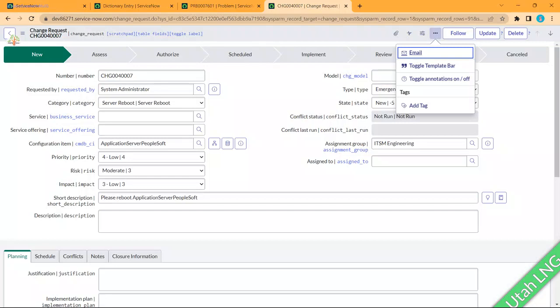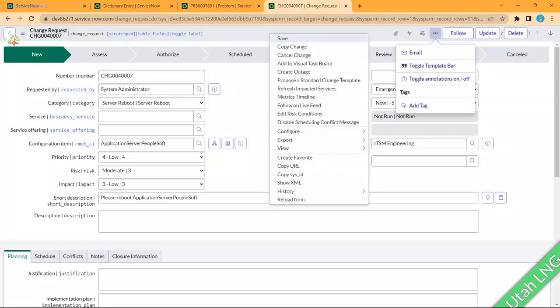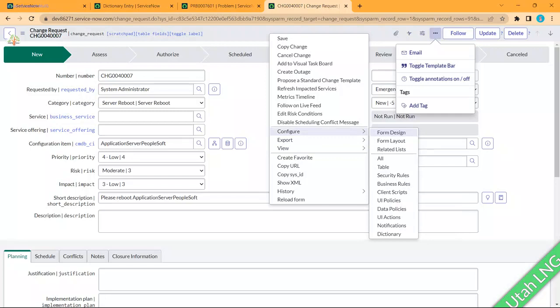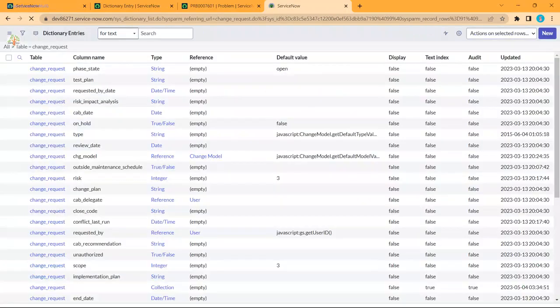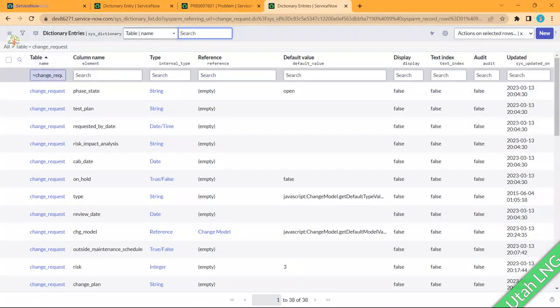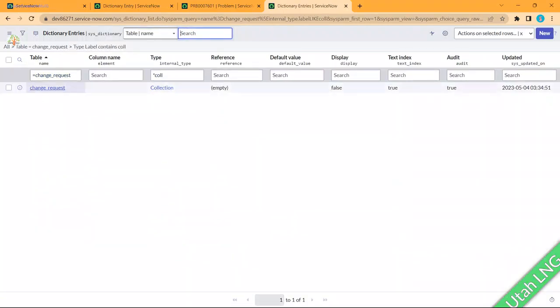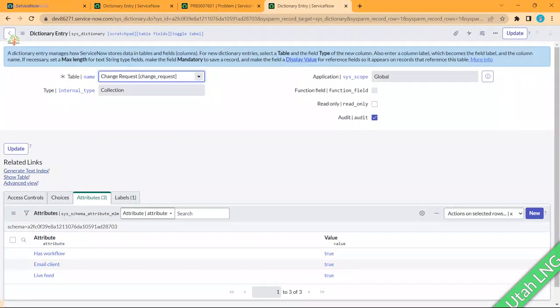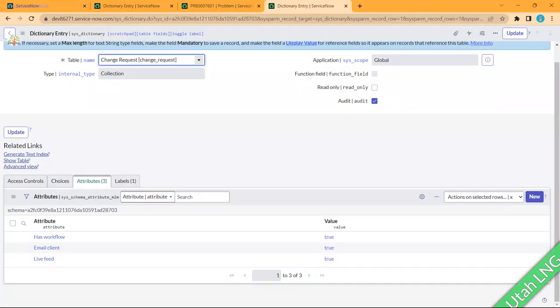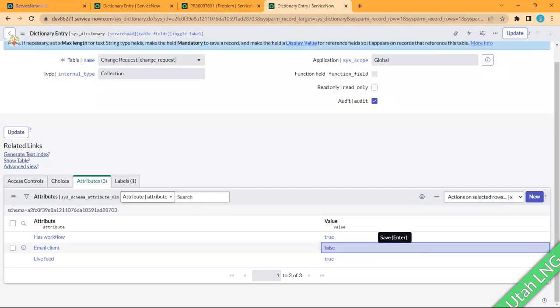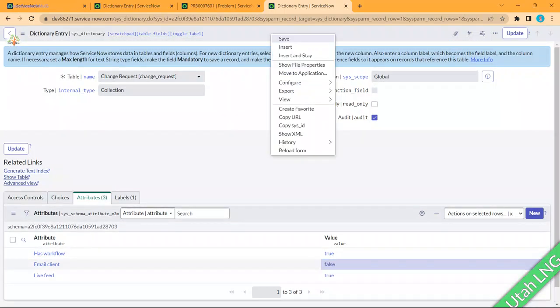So what we have to do for this: number 1, open any record of that particular table, go to configure, and go to dictionary. When you click on the dictionary, you will reach this place where the table is change request. Search here with the type as collection and open that record. If you go to attributes, you can see email client is valued true. By default, it's showing as true. So let me put it as false here and save the record.